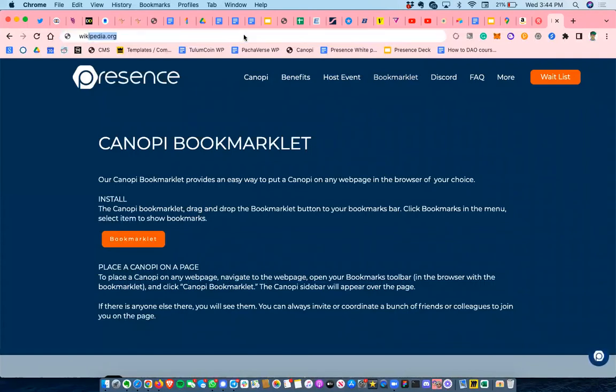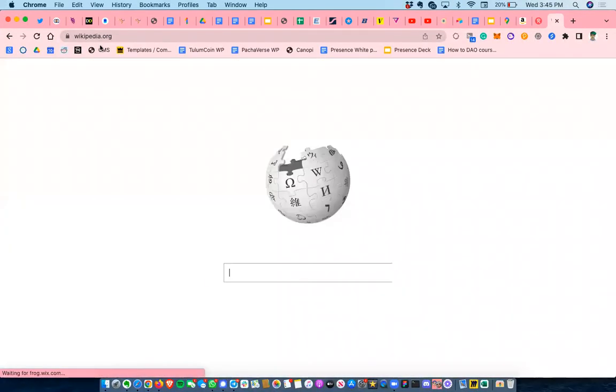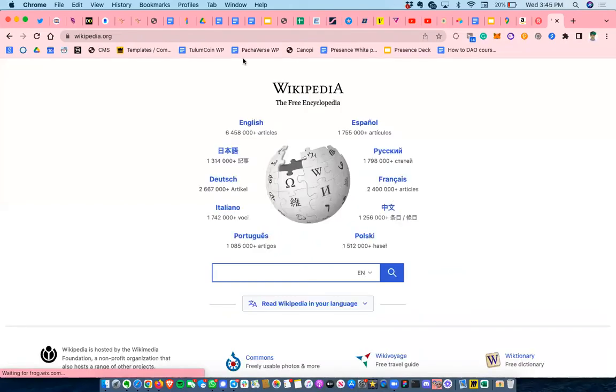I'm going to go to Wikipedia. Now I just click the Canopi Bookmarklet, and you see that the Canopi shows at the bottom.